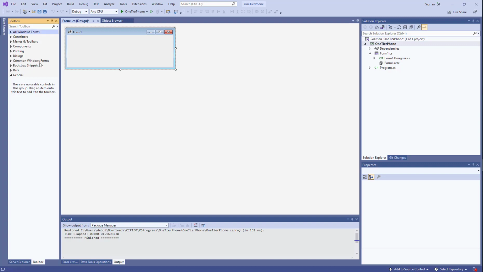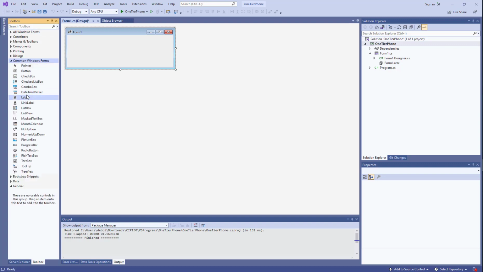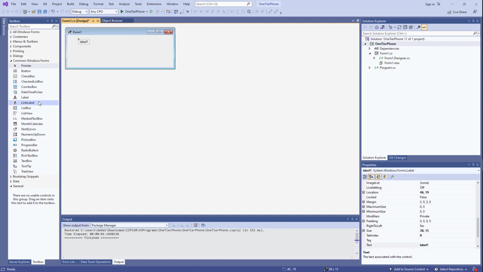So select Common Windows Forms, and we're going to drag a label. We're going to drag a masked text box, and we're going to drag a button onto our form. Let's rename the text in the label. So to my lower right is the Properties window. If you don't have it, again, look in the View menu, and I'm going to write Enter Phone.